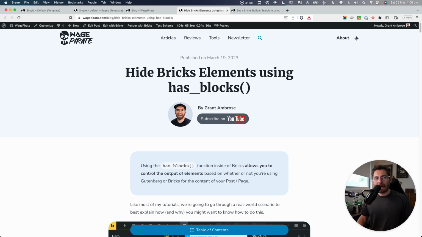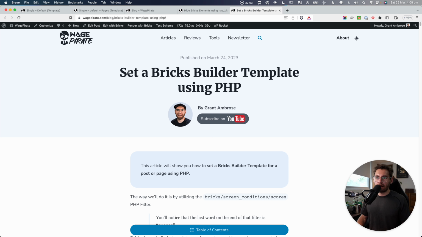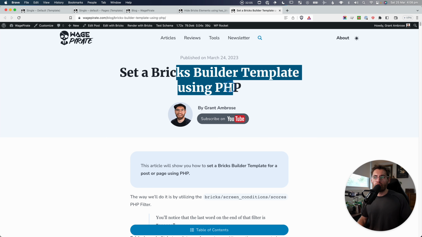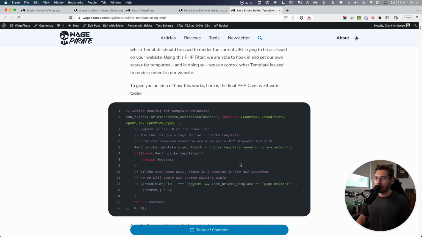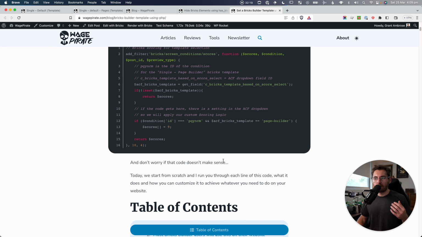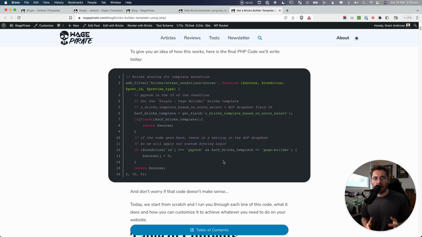And a blog post related to what we went through in today's video is this one here, how to set a Bricks template using PHP. We discuss a PHP filter that Bricks Builder uses when it's going through and trying to decide which template to use to render your content in your website. So you can have a look at how the code works there. I go through it very in depth, but I think it's very interesting to know how Bricks uses its template scoring system, because it might spark a couple of ideas.